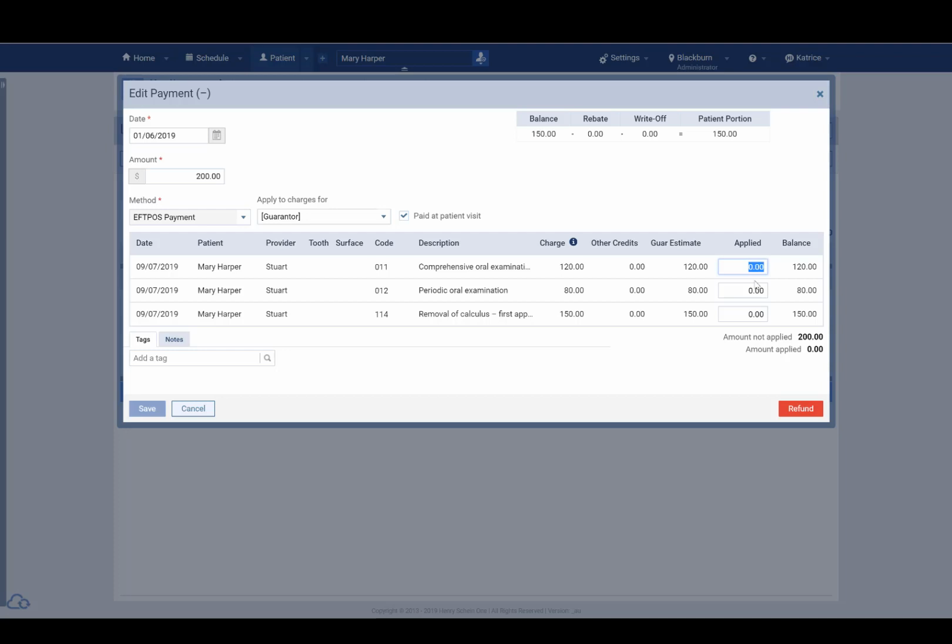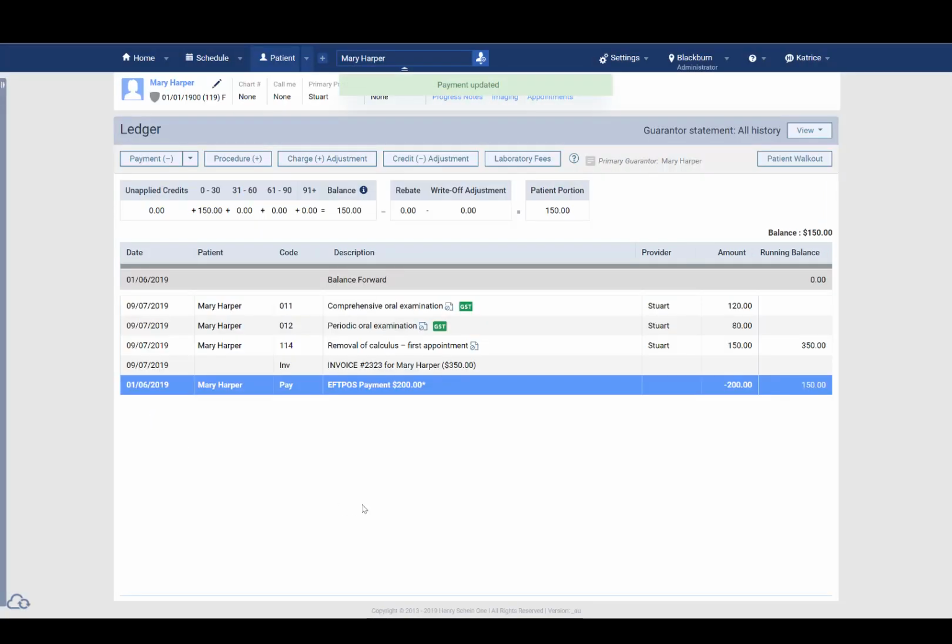So for the 011, we can see it was $120 and that $200 covered that full $120 amount. And then it also covered the $80 for the 012 as well. So now that we've entered that, we can go ahead and save this. And we can see here that the balance is still sitting at $150, but we can also see that there's no unapplied credits sitting here. When it comes to deposit payments, if you don't go ahead and apply the credits either manually or the next way that I'm going to show you, it is going to remain under the unapplied credits area here.